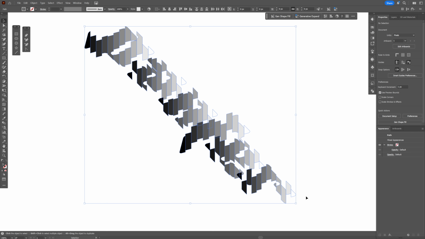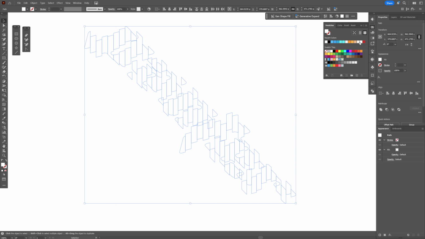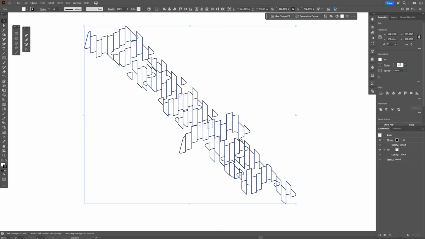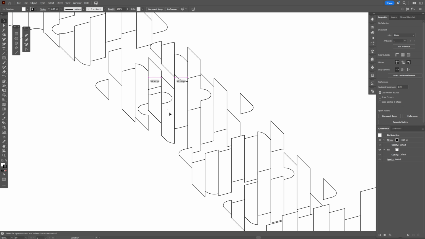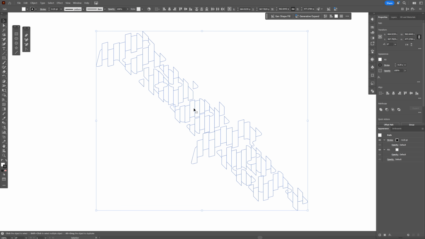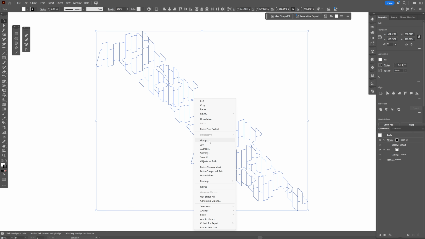Select all the elements, and I'm going to add a white. Click on the stroke, so it's going to be on the top, and I'm going to select the black, decrease the stroke thickness, and you also can customize the letters to make it more clear by dragging these. This is looking pretty good. I'm going to select all of it, right click, and select Group.